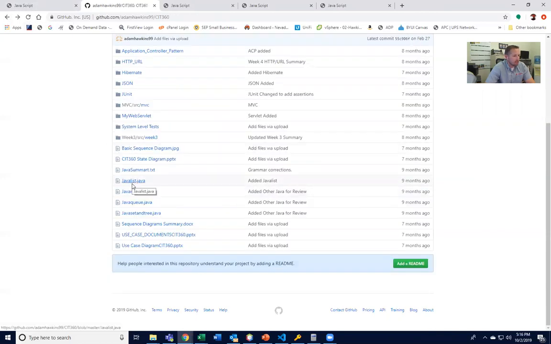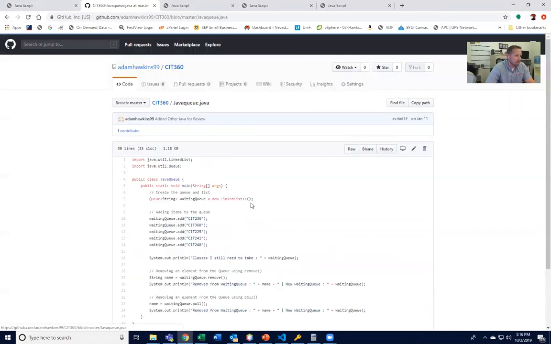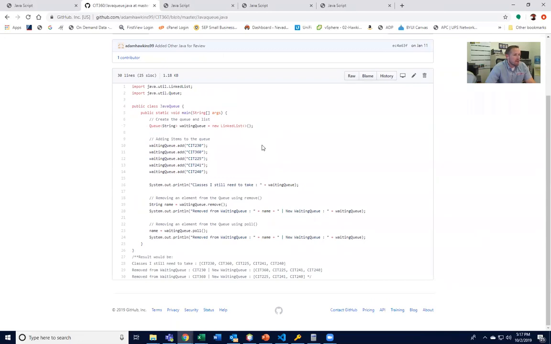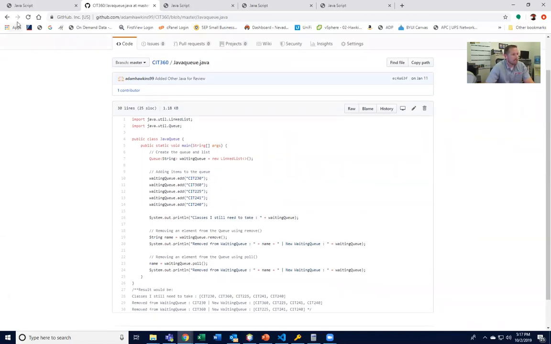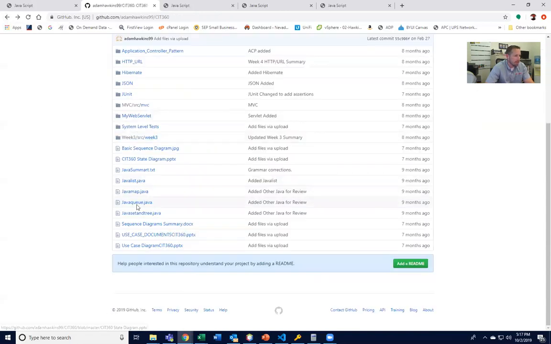A couple other things that we would work on. The queue was a nice one to do. In this case, I took all the classes that I had taken and the classes that I still needed to take to finish my degree, and it puts them all in the queue. The other ones that had previously been taken, the 230 and 360 that were done, it removed from the queue and then put the other ones that were still waiting. So if you want to do a queue, different things on your web page, you can do that one.